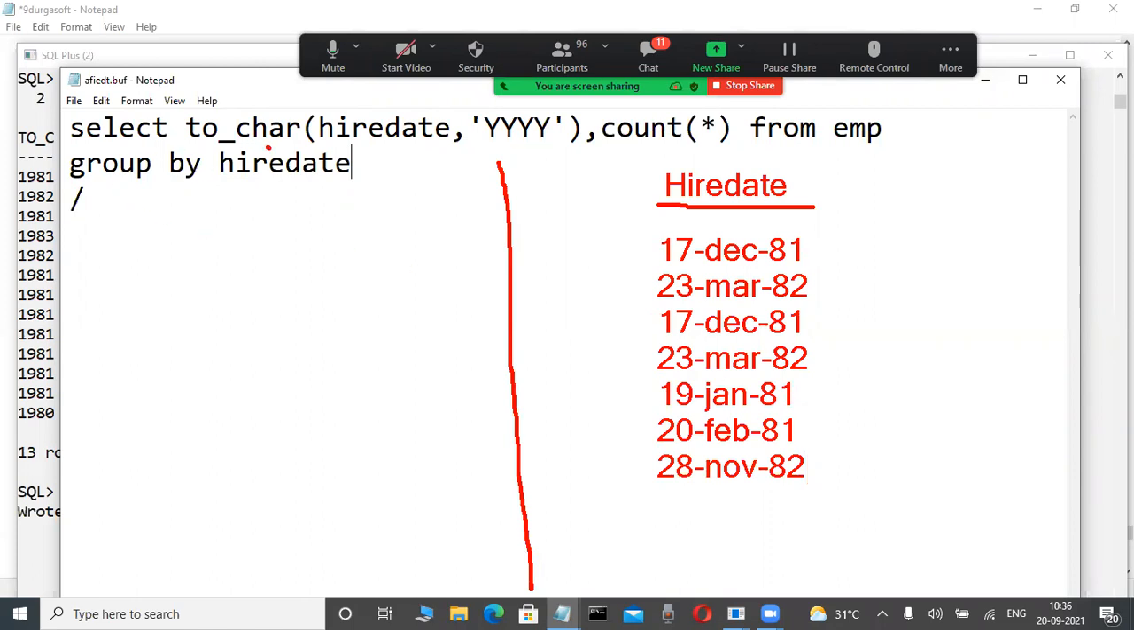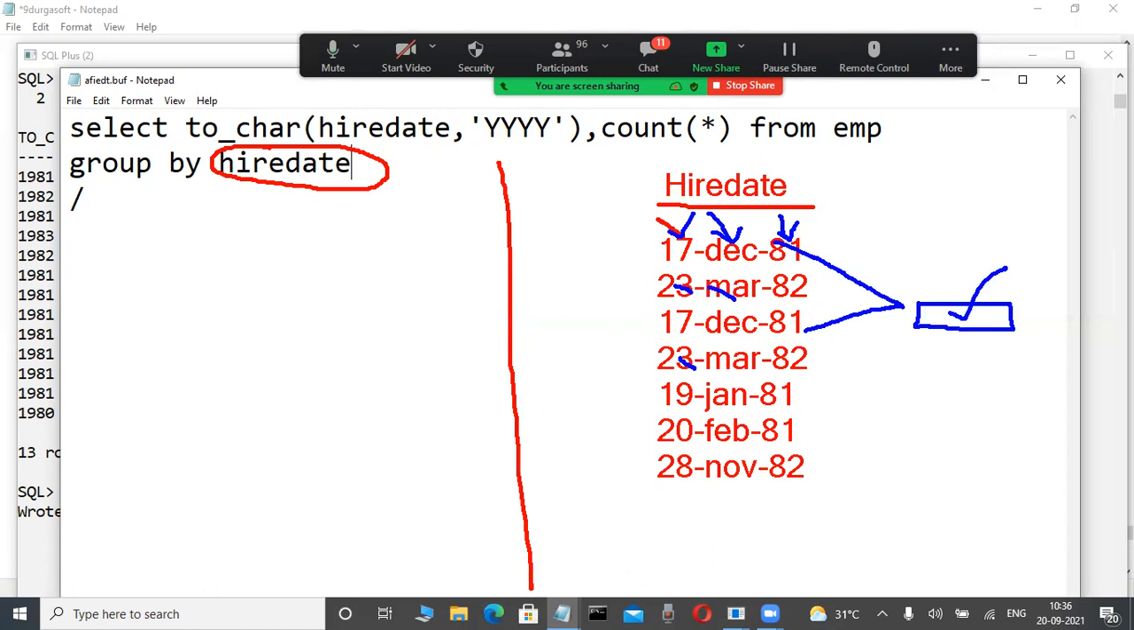Whenever we are using GROUP BY hire date, within the hire date column, in DD-MON-YY format, 17 December 81 and 17 December 81, these two similar data items are arranged into one group only, and the number of rows in each group is reduced, then those employees will be displayed. Again, 23 March 82. That's why whenever GROUP BY hire date, the employees who joined on the same day, same month, same year are grouped together only.